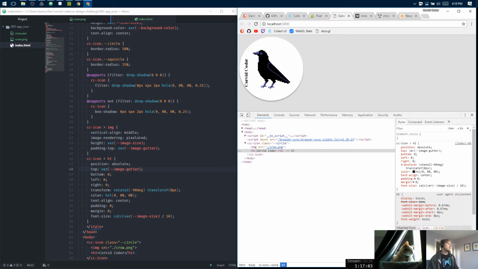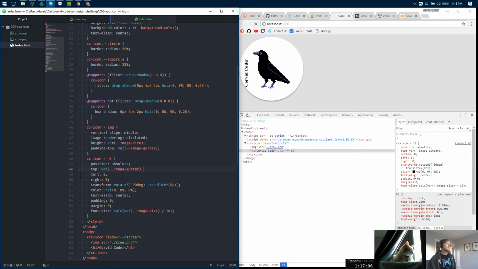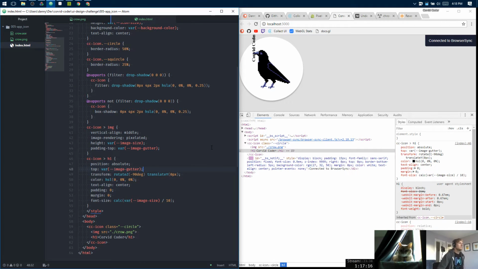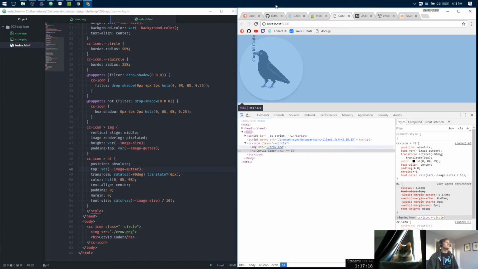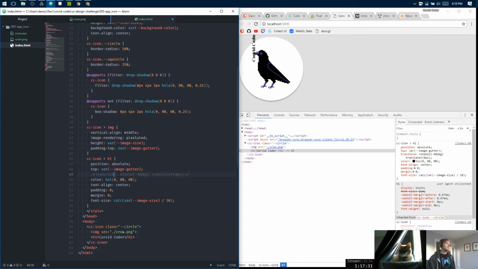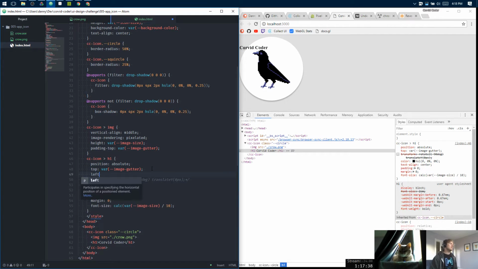The size of this H1 is actually quite annoying, so we'll get rid of this bottom. Okay. Also get rid of this. Okay. So now the H1 is kind of correctly being set up. I just need to move it into place. Get rid of this for now. So here's where it's at with the top. I need the left to also be that.